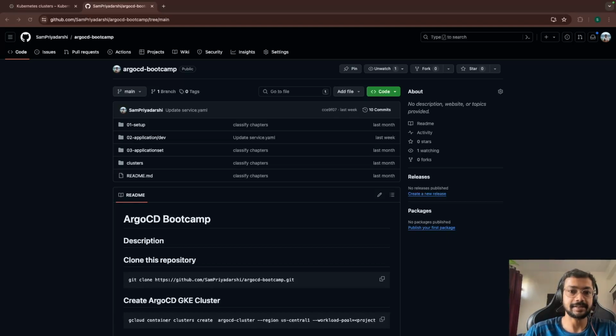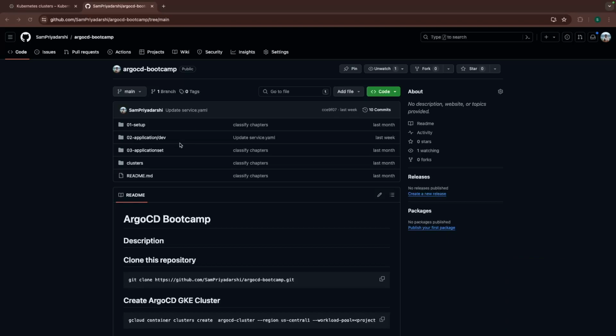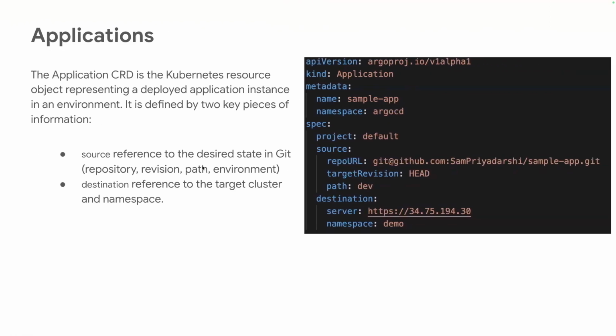So let's get started. You'll find all the resource materials for this particular chapter in this 03-application-set directory, and you can just clone it. It's a public repository. So let's first dive into what we have learned so far.